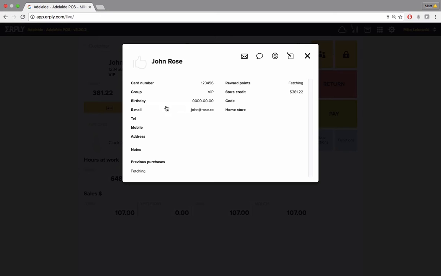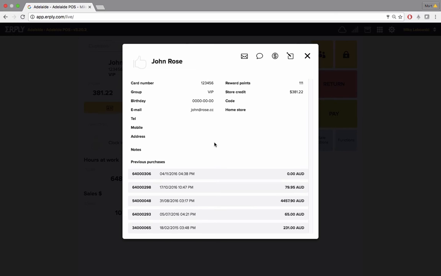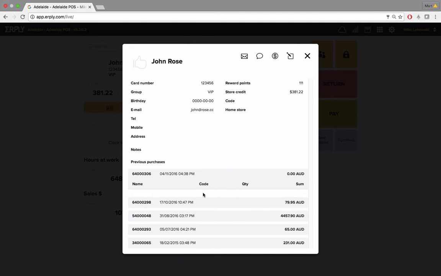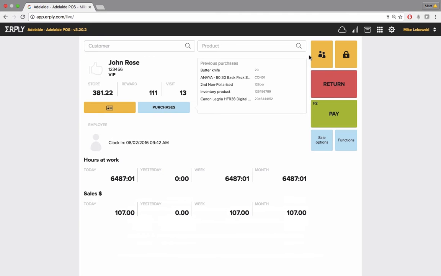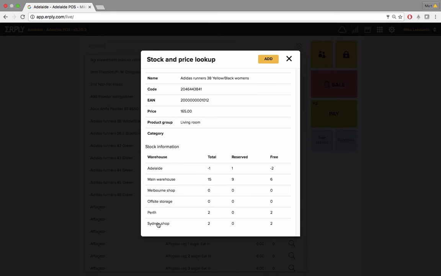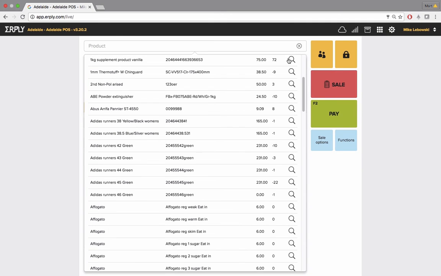To add products to a sale, you can scan an item with a barcode reader, type in a product code or a barcode to the product field, or type in a product name. When searching for a product, you can see information about the product price with GST and how many items there are in stock. The search button shows extra information about the product and where the given product is located, and if it is reserved.